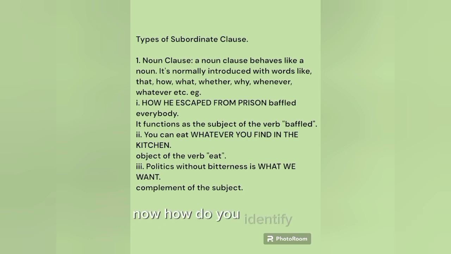Now, how do you identify this? Any clause that is doing the function of a noun, it is normally suitable when you replace it with a pronoun like it or he or she or they. It can suit comfortably.